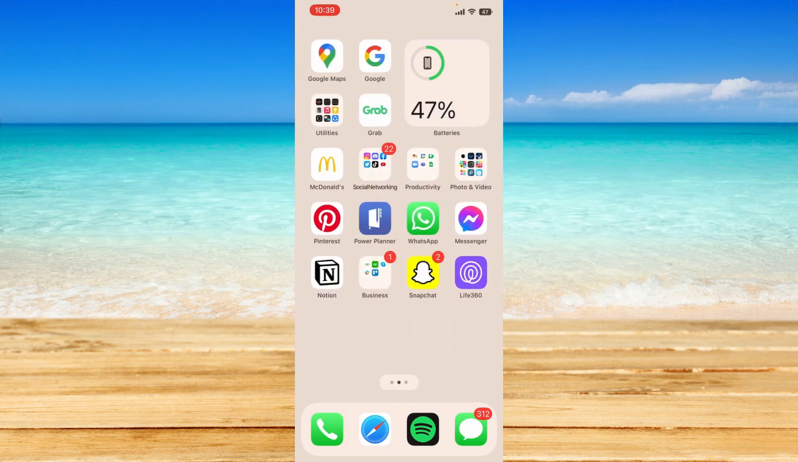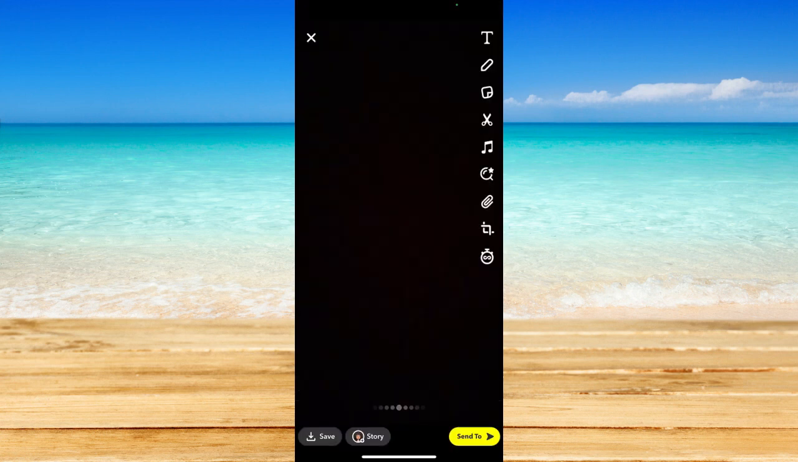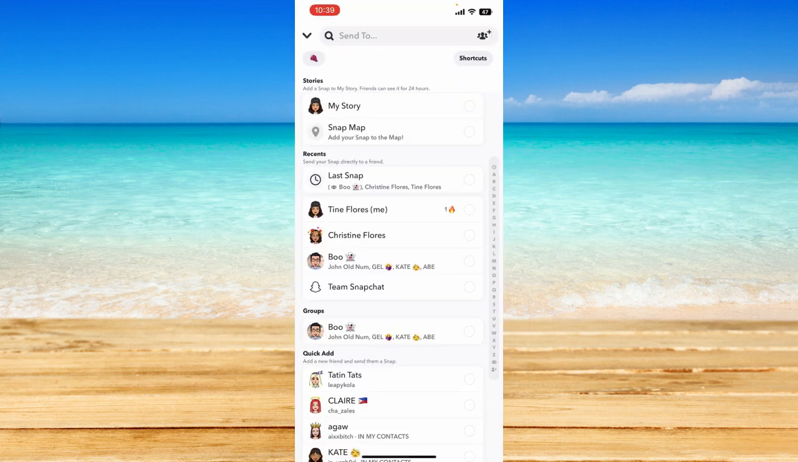Now let's just head on and open up our Snapchat application right here. And as you're on the camera page, let's just take a random photo or snap just to access our shortcuts. And from here, just click on the Send To option at the bottom right hand corner. And from here, you should be able to see the list of your friends as well as the shortcuts you have made right below the search bar.